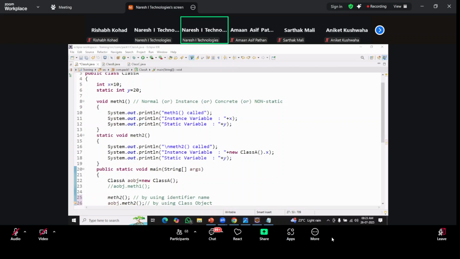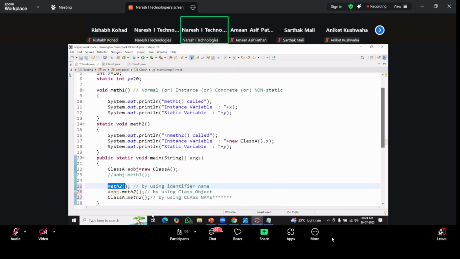Ranjan, in line number 25, I told you we can access a static method in three ways. First one is by using the identifier name. That's what I'm trying to do. I'm trying to access that method two. And the second one is by using the class object. Here we are creating an object, and for that we have this reference AOBJ. And the third one is by using the class name, right?